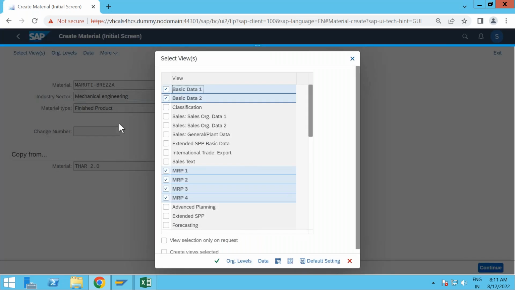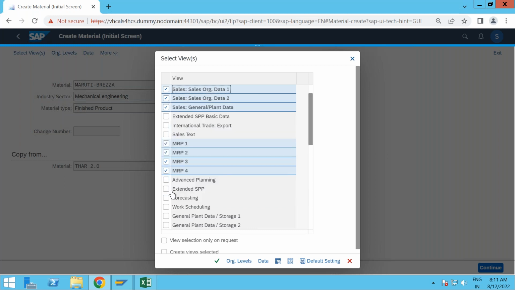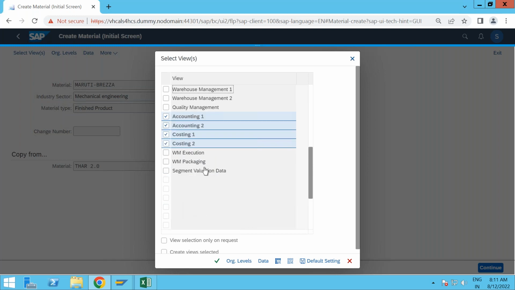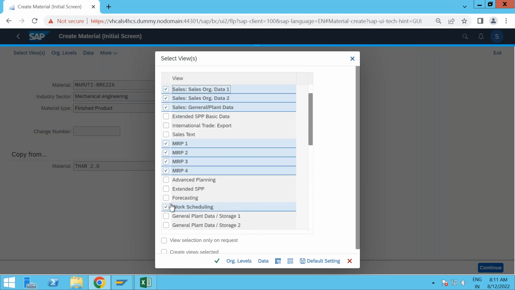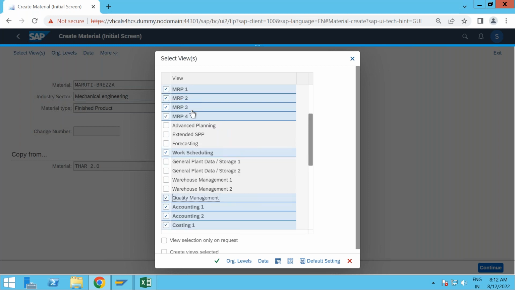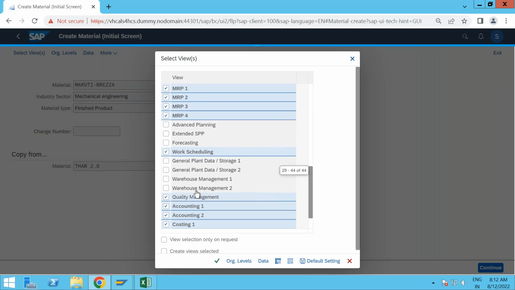Continue. Here we will be taking the sales view because we will be doing a sales cycle as well. How do we create a sales order and those things? We'll be picking up the work scheduling view because I told you this view is important. If this is missing, my planned order to production order will not be converted. And then we can include one quality view as well. Other views are not required right now, and whenever they are required, I'll tell you.